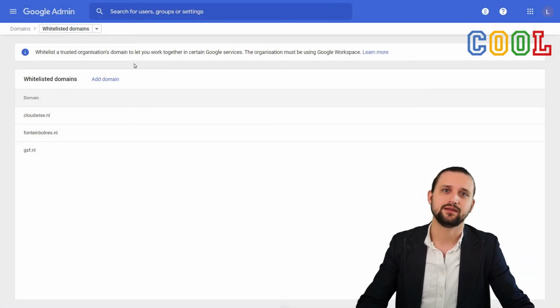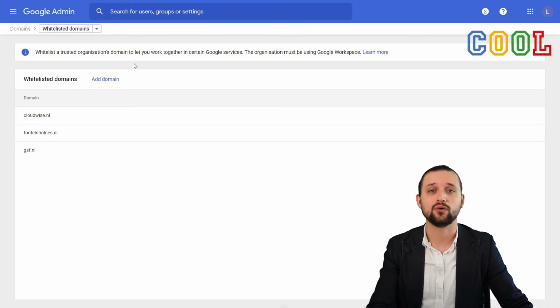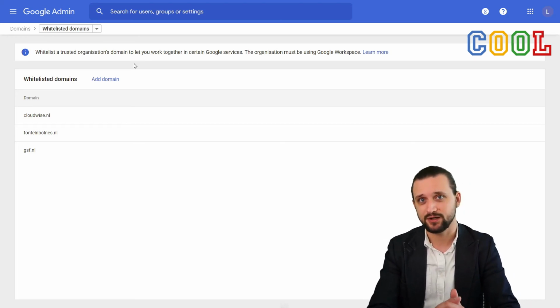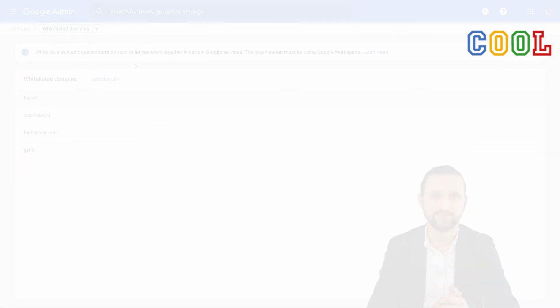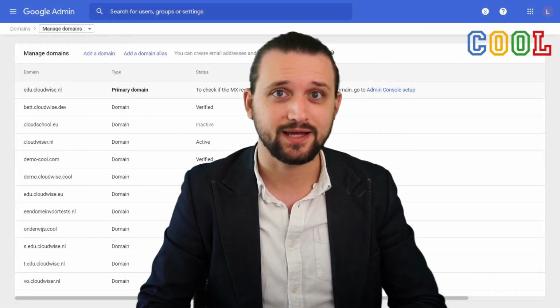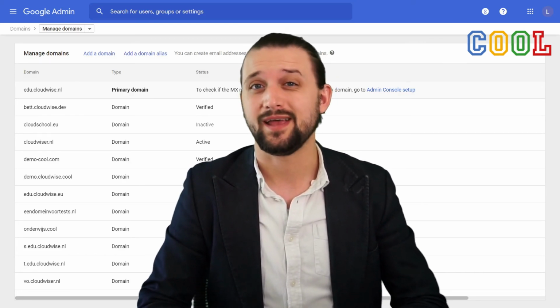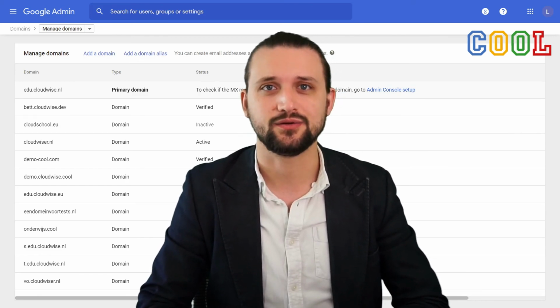Do keep in mind that if we add a domain here, you should also check the settings for the app or the service, because maybe you have restricted it so much that also whitelisted domains don't get any additional privileges. If you check that, then you make sure that all the whitelisted domains that you put in here will also have additional privileges for the apps and services you require them to have. Now you know how you can add new domains, how you can add alias domains, how you can manage those, and of course how you can add new whitelisted domains.